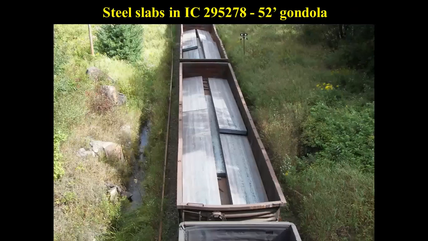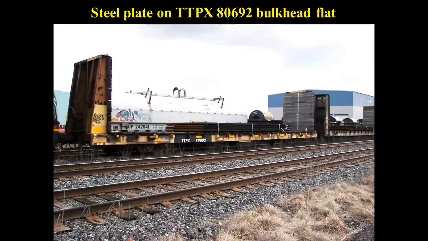Here are steel slabs, and I got one slab on the bottom and 4 that are tipped to the side. You'll notice there's no blocking or dunnage. Here's a bulkhead flat car with a load of plate that's been strapped down with steel strapping into the stake pockets. Also note that there is dunnage between the plates.